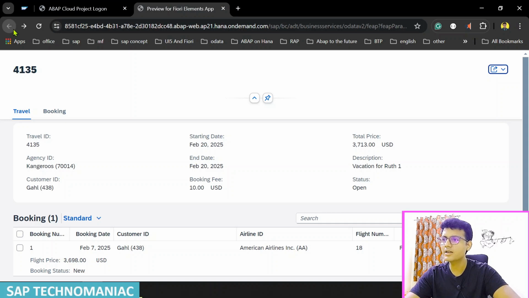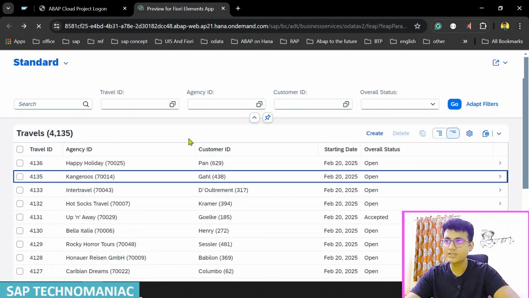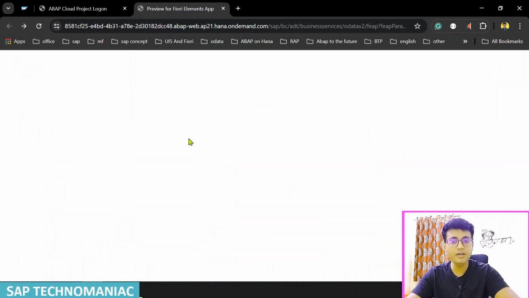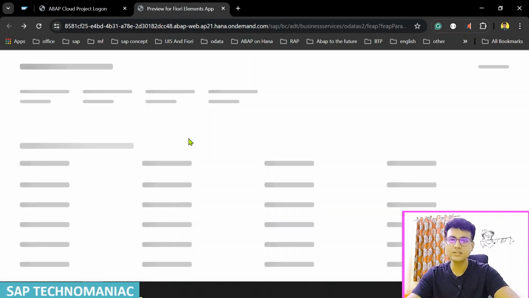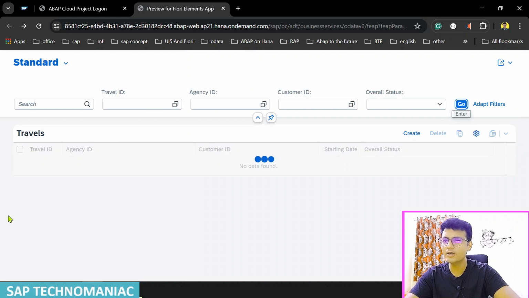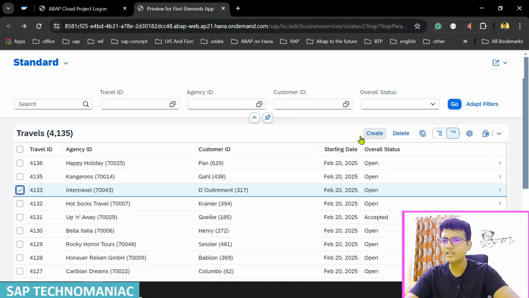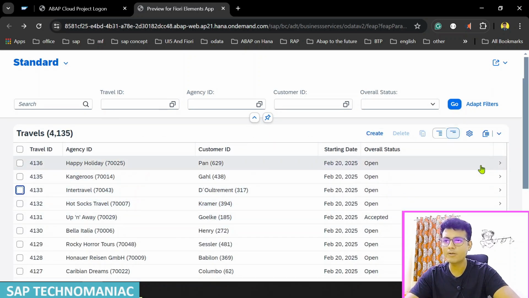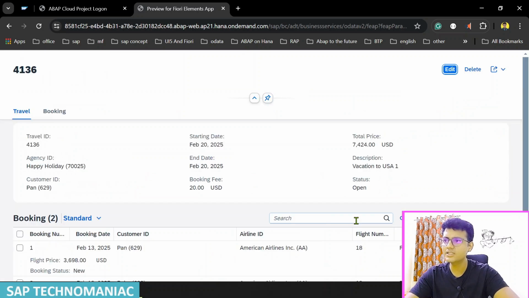So let me refresh the application, come back, refresh the application. Now everything will be enabled through the authorization. Instance authorization we have disabled, we have commented the code. If you click on the Go button, I can see delete is enabled again. Let me open one of the 4136. In the 4136 you can see edit is also enabled, and everything got enabled. You can see create and delete, everything got enabled.